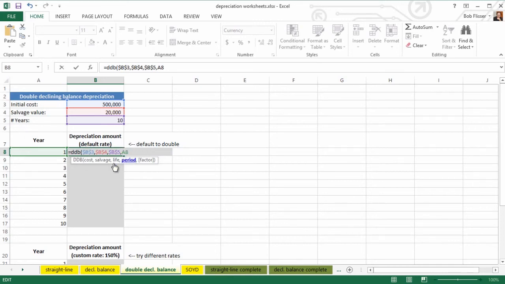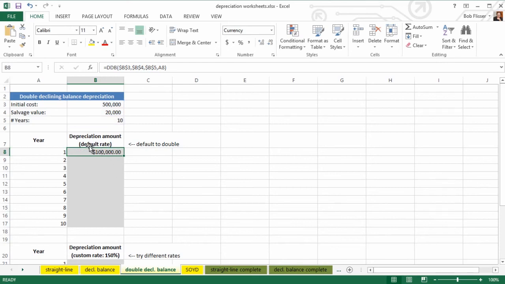That A8 has to change to A9, A10, and so on. So do not make that an absolute reference. Close the parenthesis. And I'm going to show you a little trick here. Instead of pressing enter, I'm going to hold the control key down, or if you're on the Mac, it would be the command key, and press enter. That way, I stay on the cell instead of going down and having to come back up.